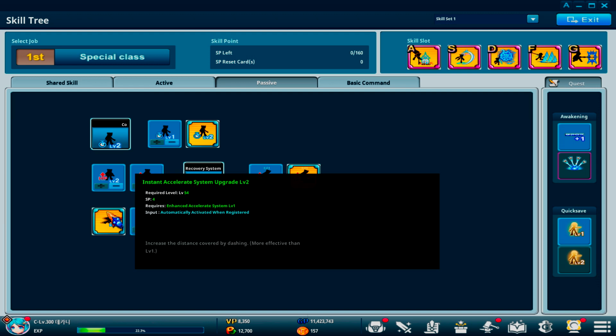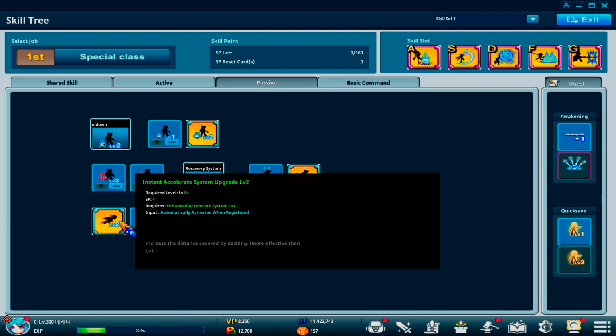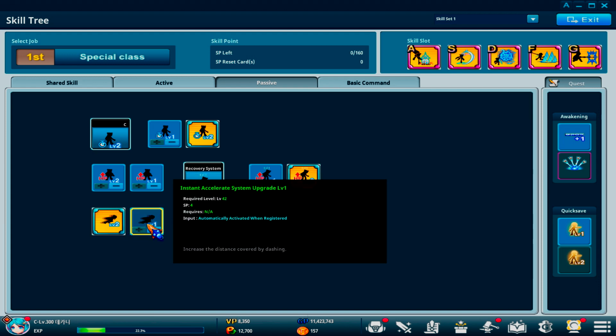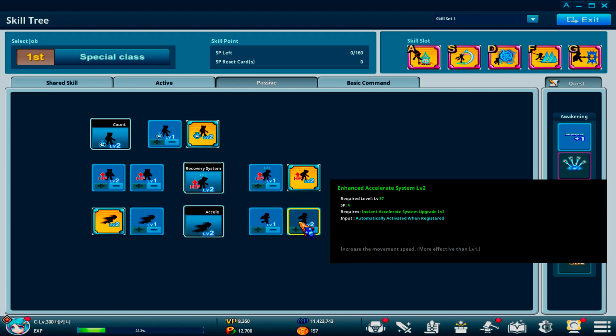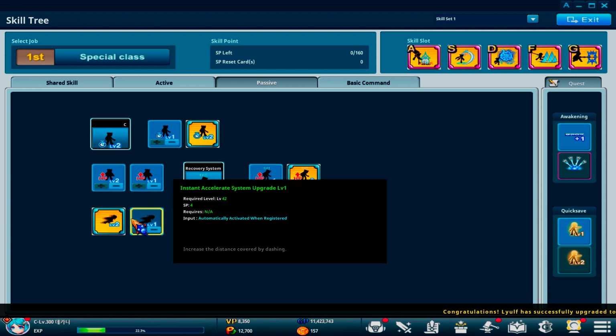For instant acceleration, I use Type 2. This is personal preference right here. If you don't flash step or like to do dashes, then go enhance acceleration system level 2. This is her regular dash by holding forward, and this is like her flash step, her demon step.